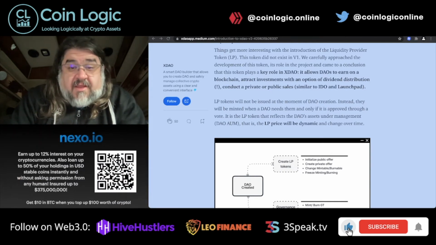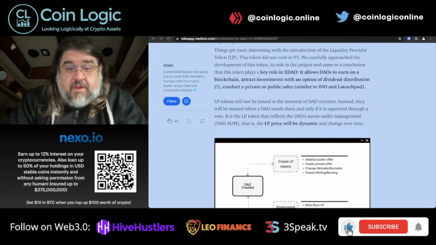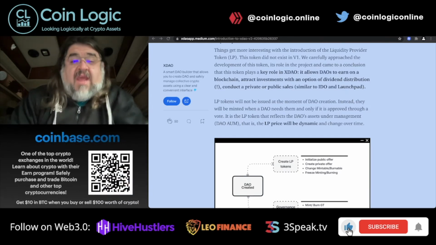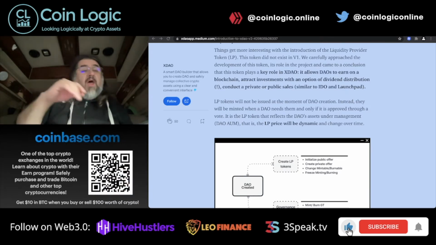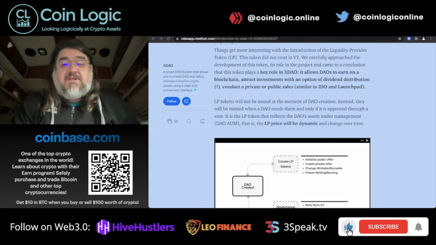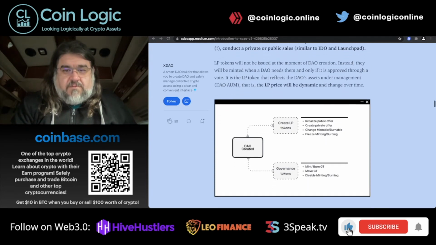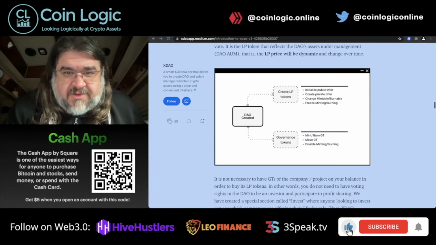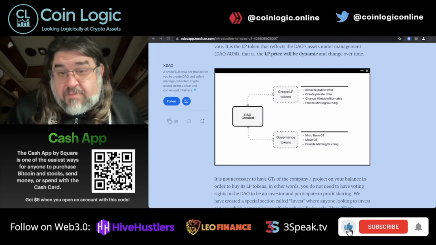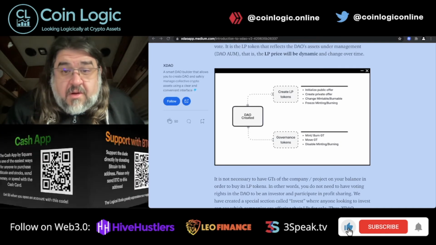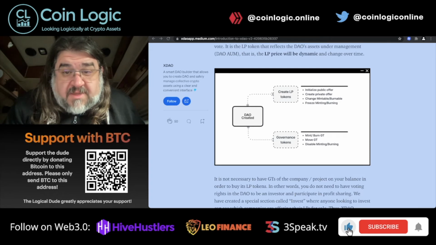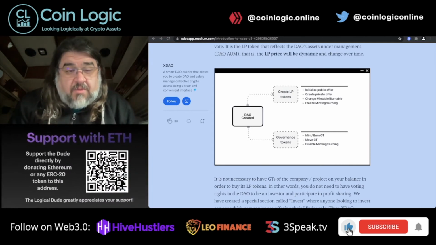The LP token reflects the DAO's assets under management, that is, the LP price will be dynamic and will change over time. So the LP price will go with the total value locked up in the DAO. Okay, so let's see how this works. So the DAO is created. Create LP tokens: initialize a public offer, create a private offer, change mintable or burnable items, and freeze minting and burning. All right. Governance tokens: mint, burn governance tokens, move governance tokens, disable minting them. Okay.